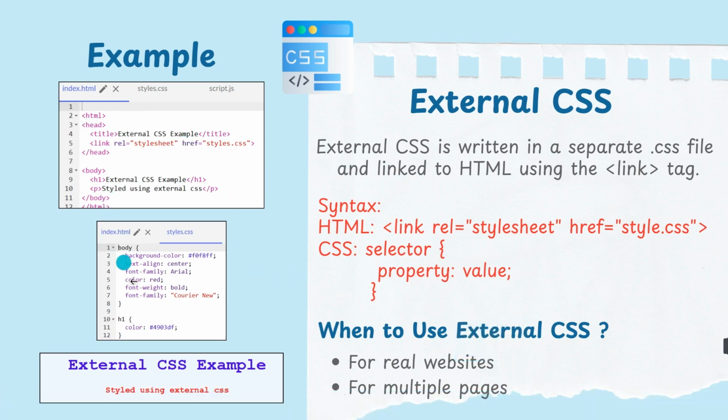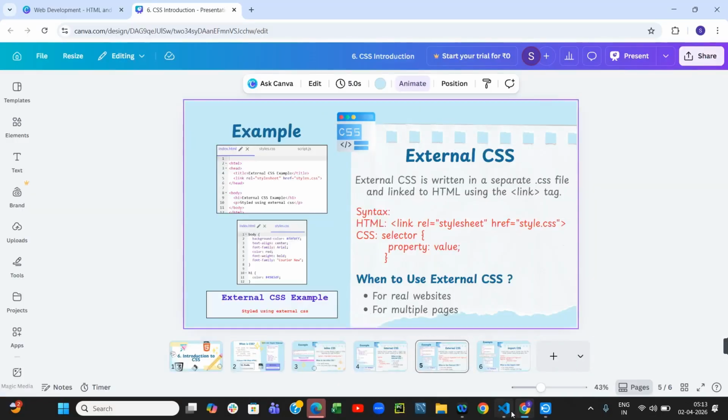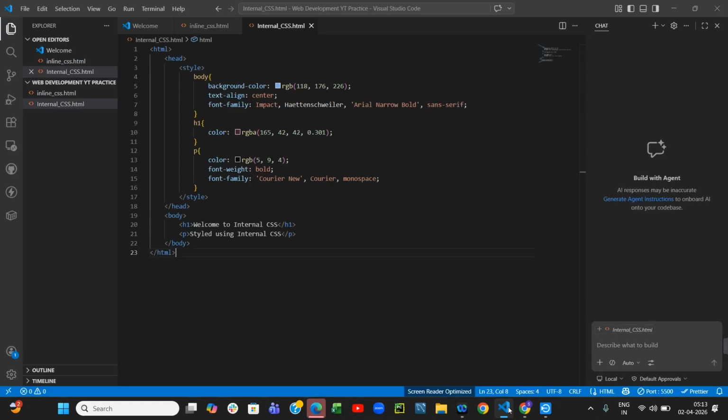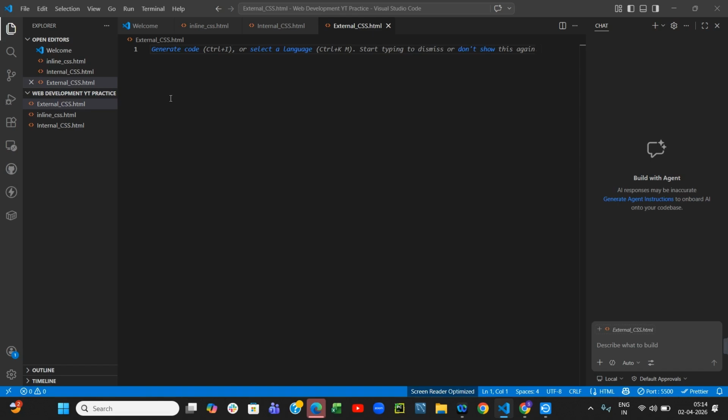As you can see here, this is the HTML part and this is the style.css. All the styling is done inside the style.css. So let's quickly do the exercise and the hands-on practice. I'm just creating an external_css.html file.